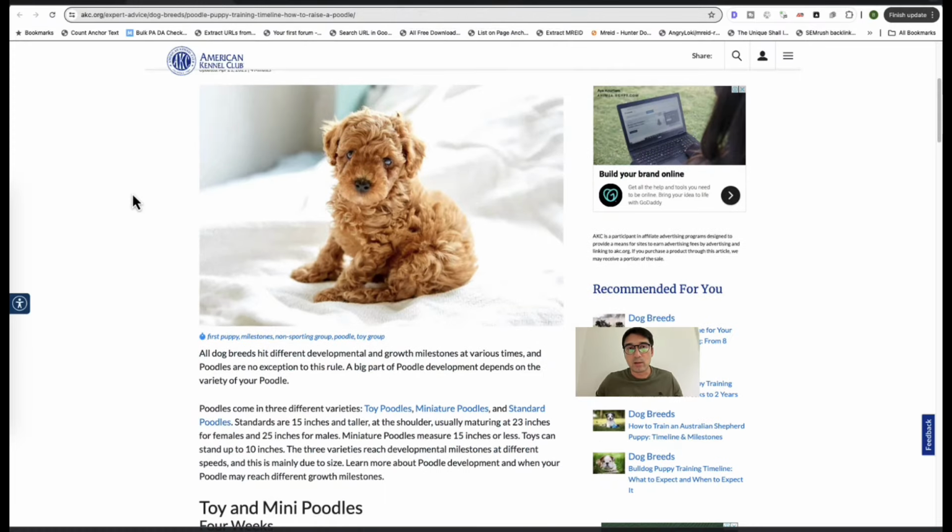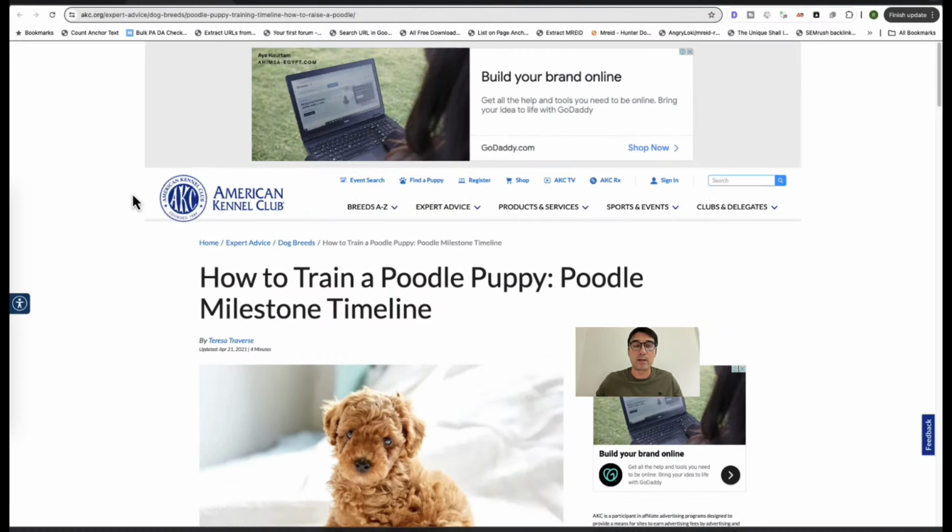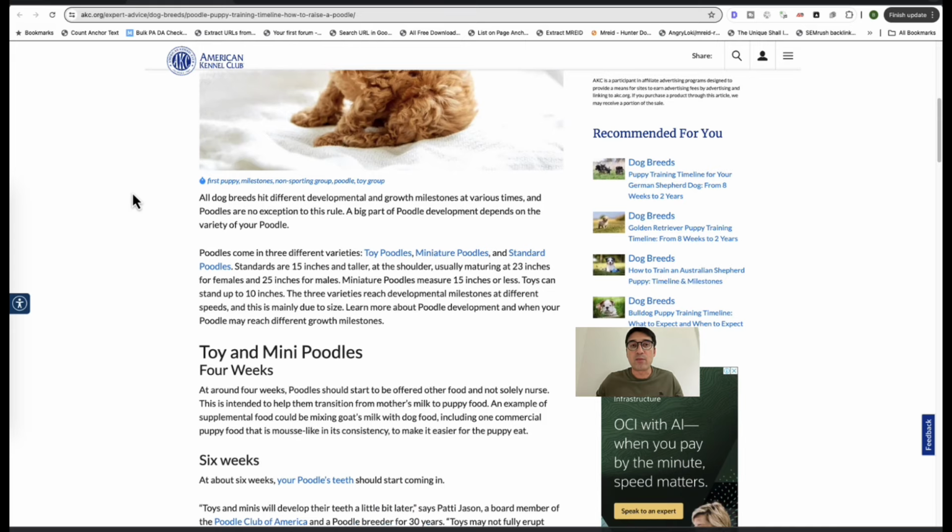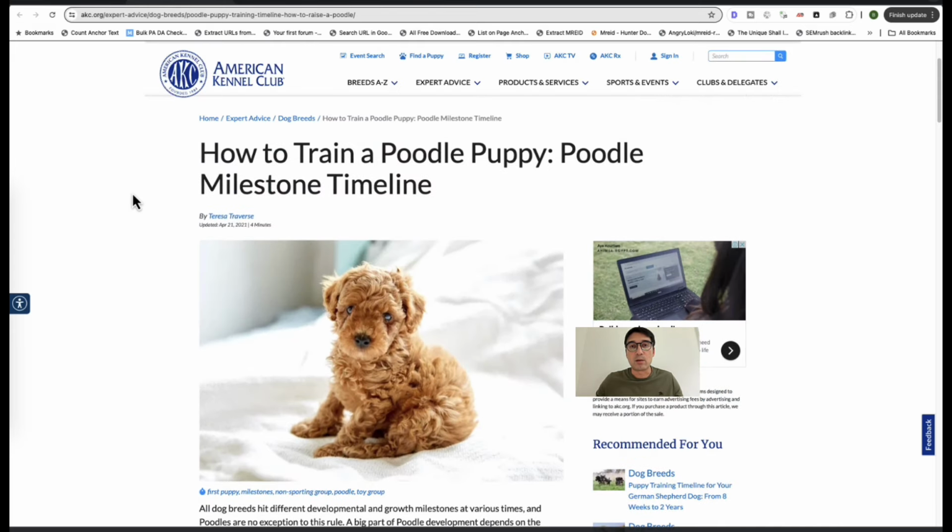So let's say that this is an article we're trying to rank. It's not doing so well. Now, this is by the American Kennel Club, and you can see this is a very brief article about poodle puppy. And what I originally searched with was the term how to raise a French poodle. So this is what I searched.